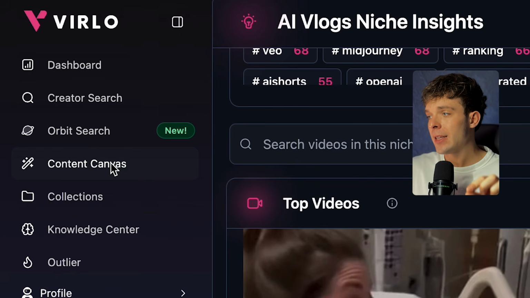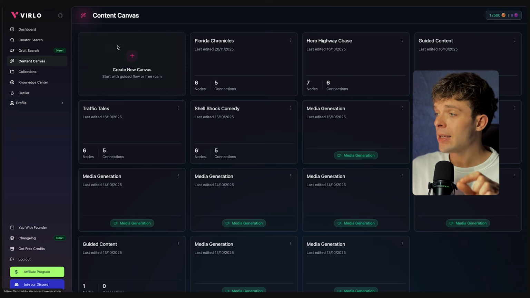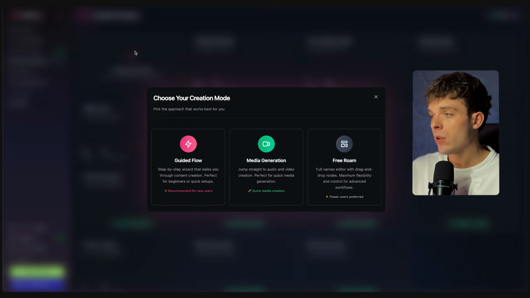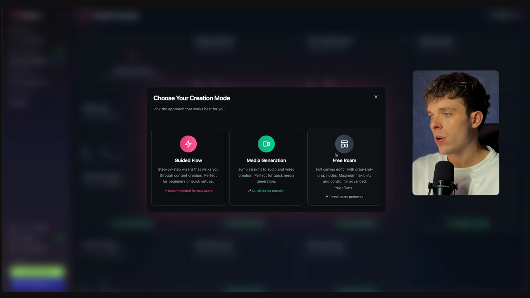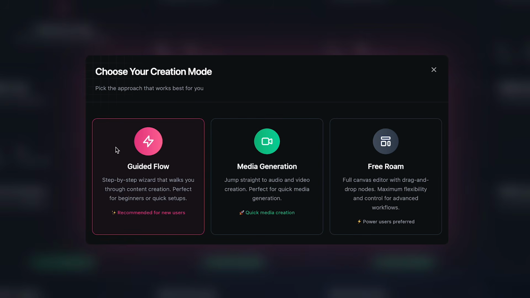Now comes the fun part, actually creating your video. On the left side of your dashboard, click Content Canvas. Then select Create New Canvas. You'll see 3 creation modes: guided flow, full AI automation; media generation, video only creation; free roam, full manual control. If you're just getting started, choose guided flow. It's the simplest and the fastest way to generate a complete video from start to finish.